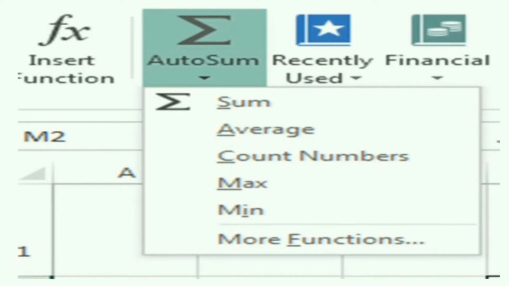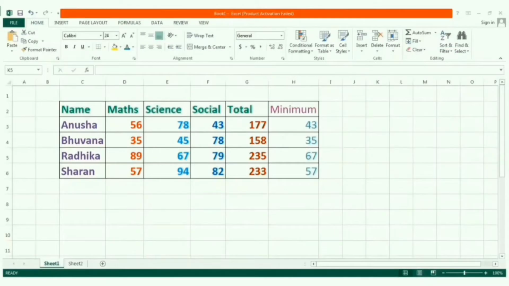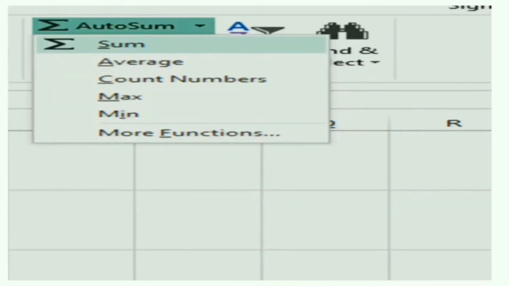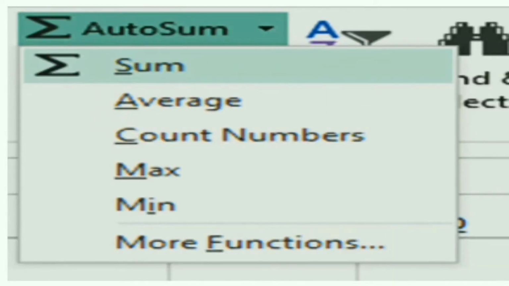Functions. A function is a predefined formula that performs calculation using specific values in a particular order. Excel includes many common functions that can be used to quickly find the sum, average, count, maximum value and minimum value for a range of cells.